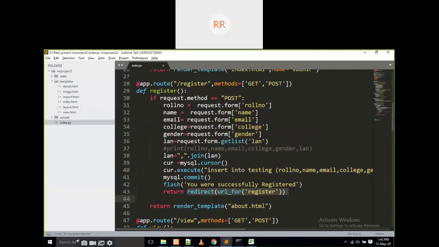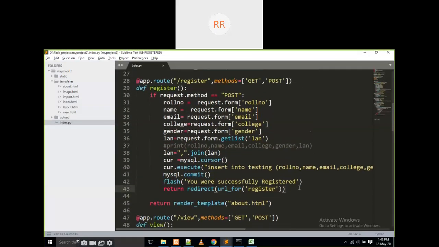Again, I am going to call it. Okay, is it clear, everyone? Yes, the registration page is also done.